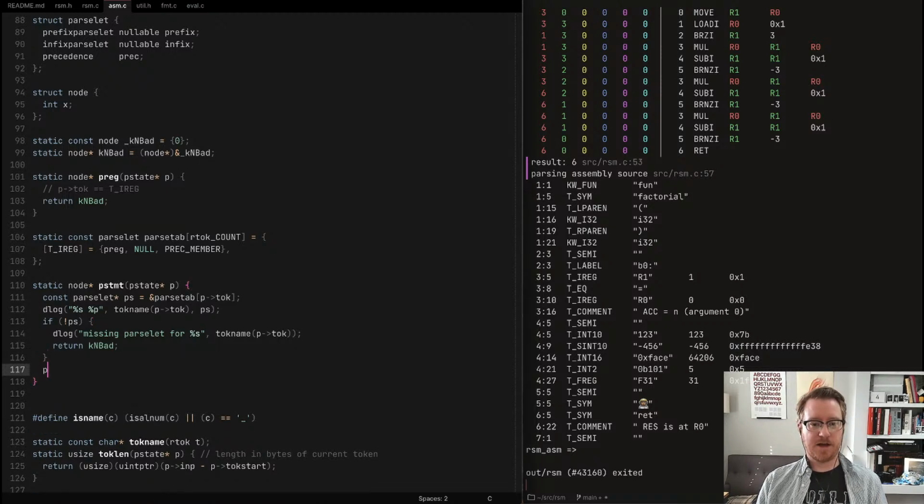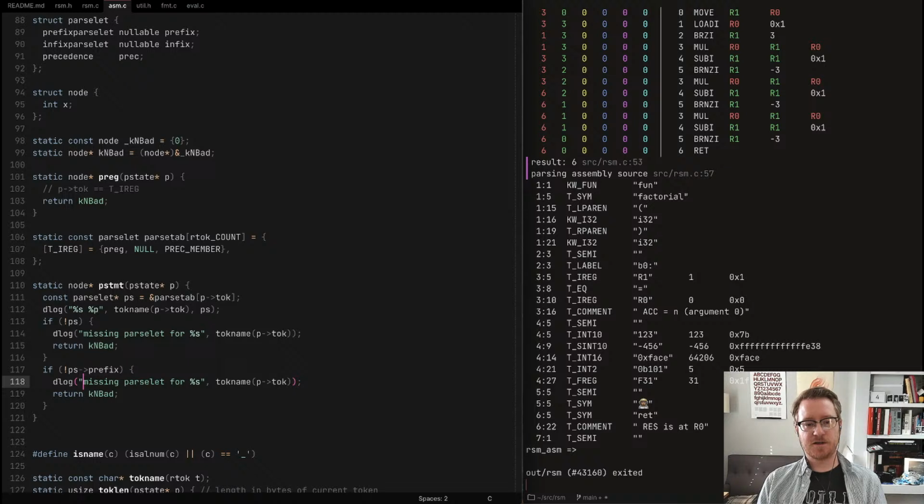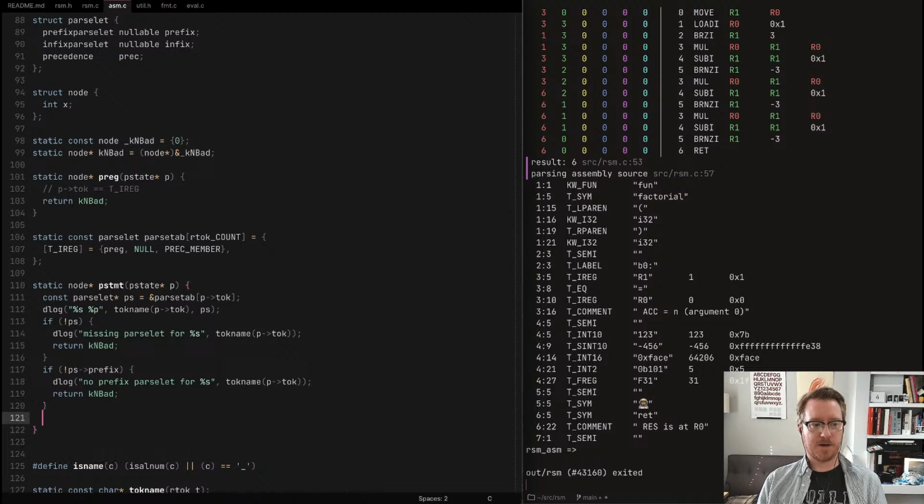So now we did get a parselet, and if this doesn't have a prefix function, we essentially have a similar condition, but we're just going to use a different little message. So no prefix parselet for the token we parsed. Otherwise, what we're going to do is return. Now we're going to just transfer control here to our parselet, the prefix function.